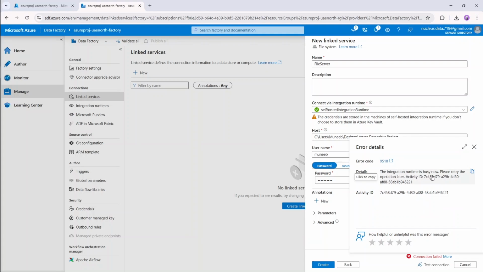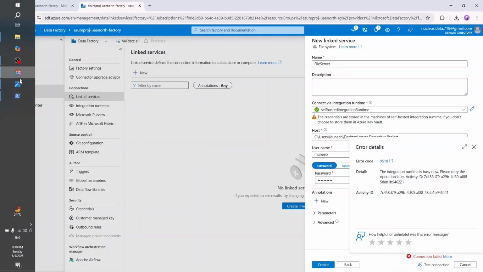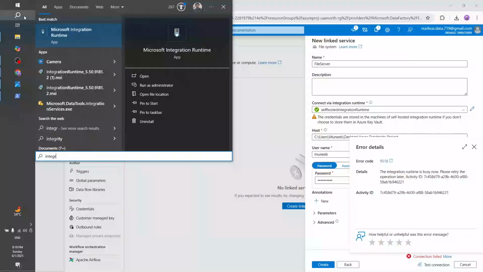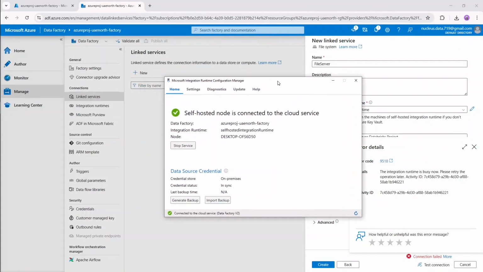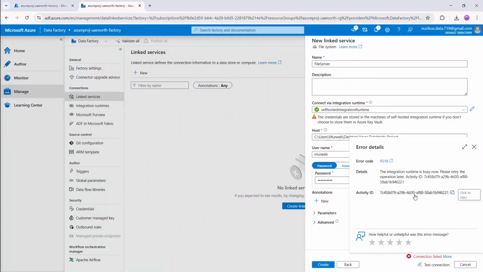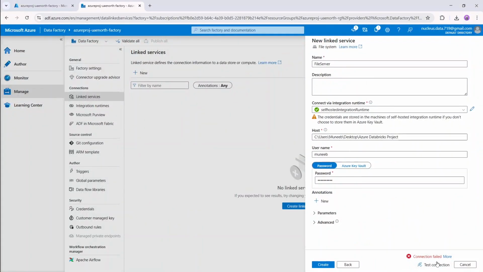Okay, now it is saying the integration runtime is busy, please try the operation later. Okay, let's search integration runtime. Okay, so let's wait for it to connect to the cloud service. Okay, now it is connected. So minimize it and try the connection again. Very well, the connection is successful. So click on create.